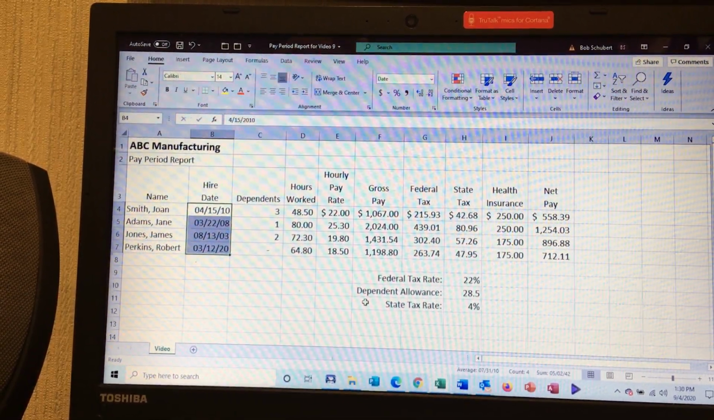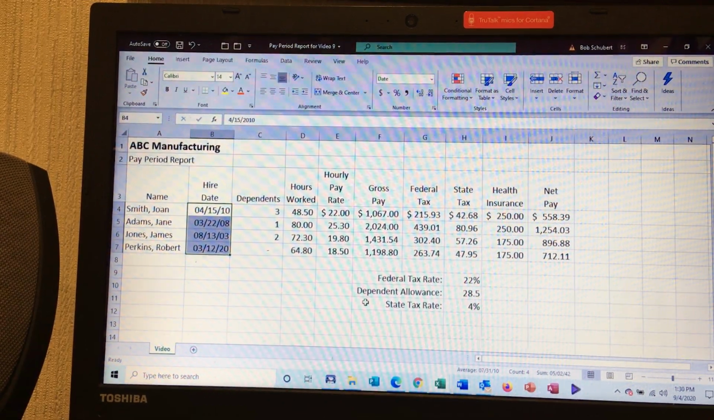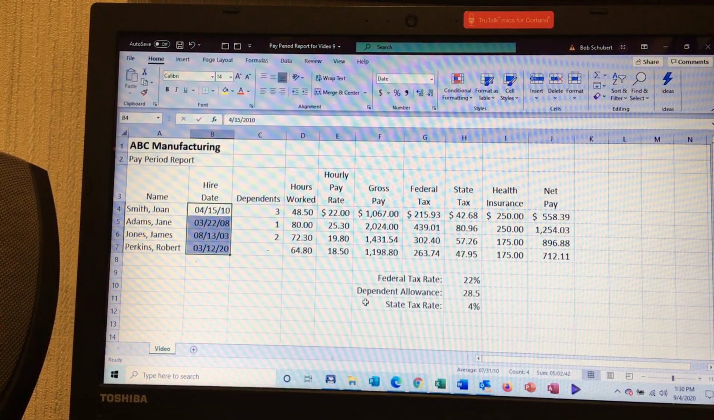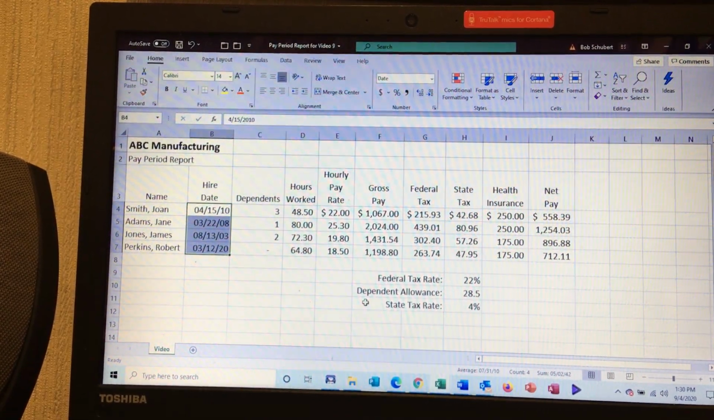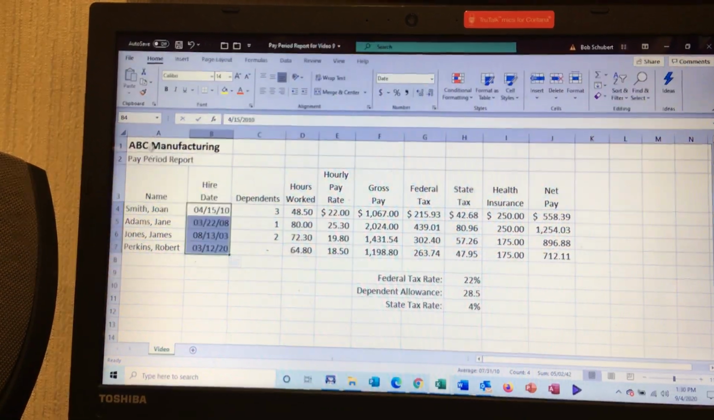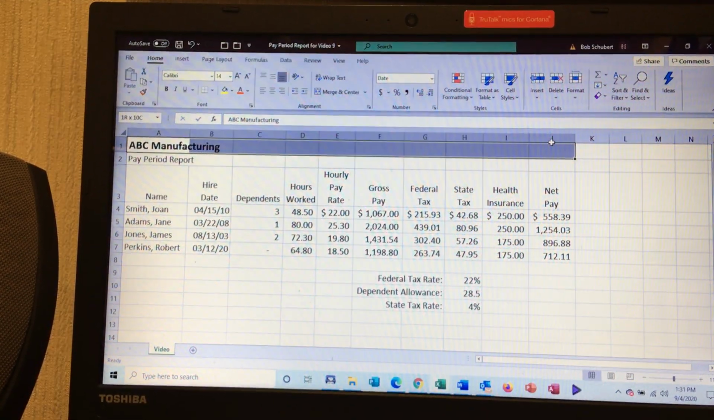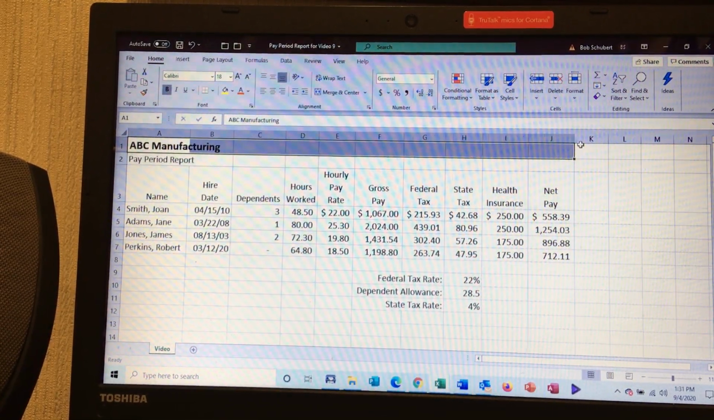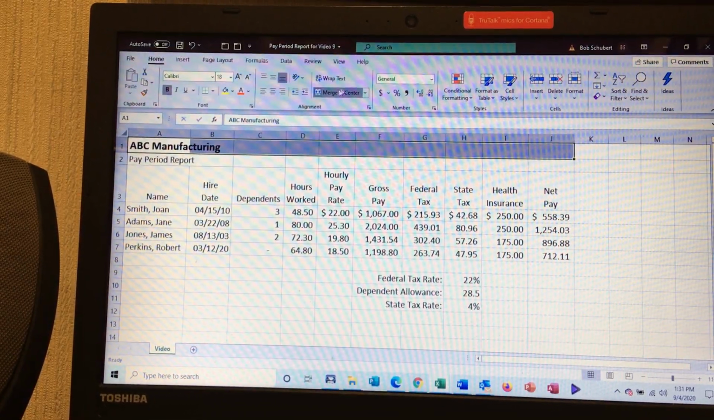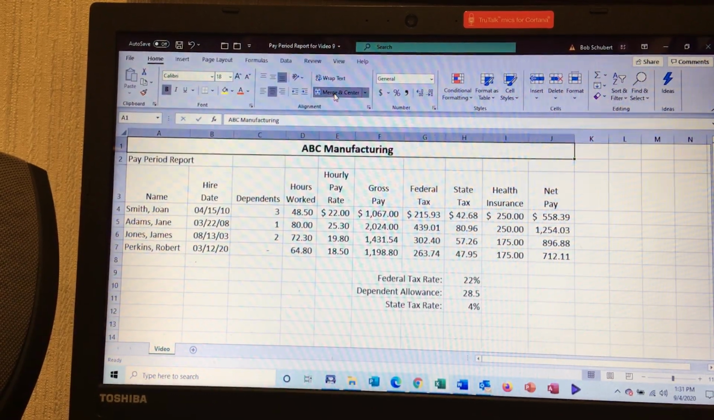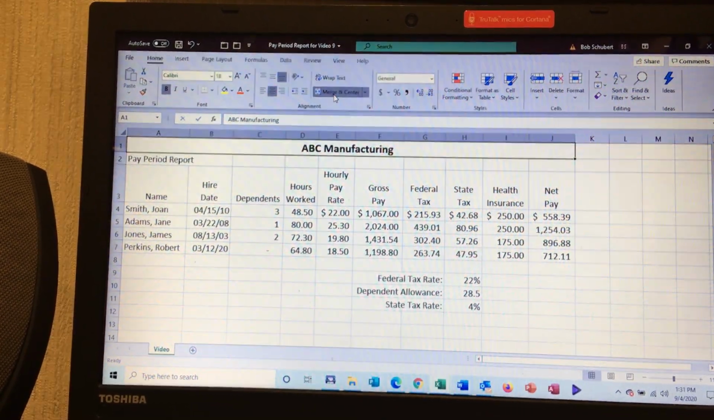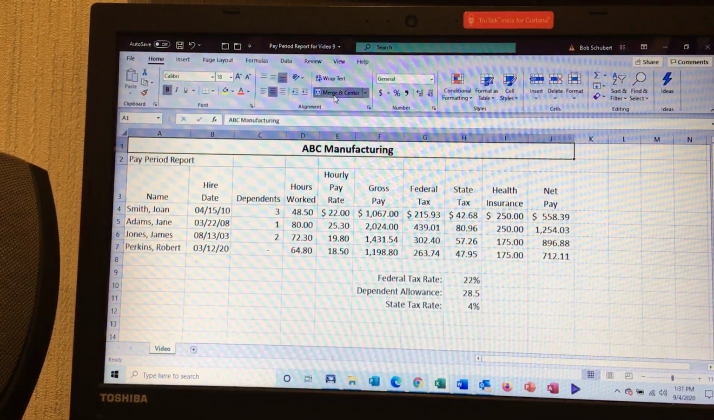Now let's look at the Merge and Center tool. We're going to center the entries in cells A1 and A2 across the entire spreadsheet. Select A1 through J1. Then click on the Merge and Center tool in the Alignment group on the Home tab. Notice that ABC Manufacturing is now centered across columns A through J.